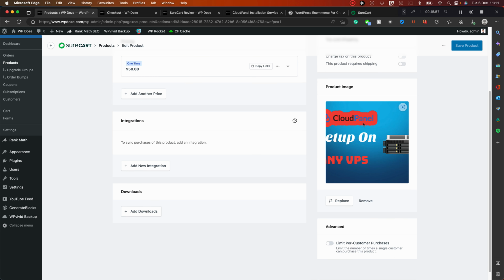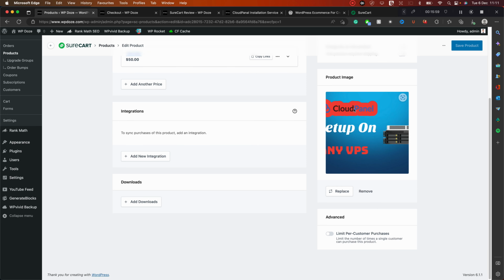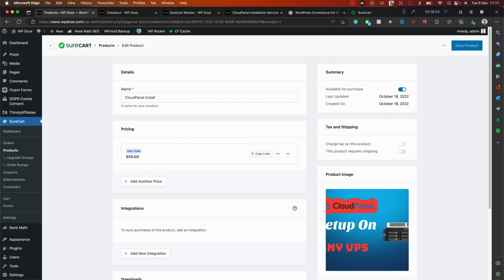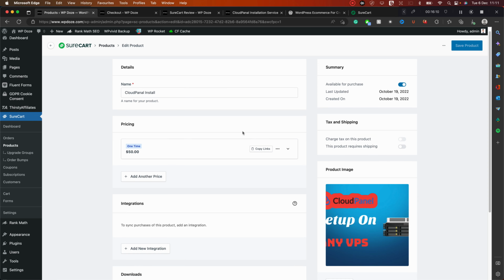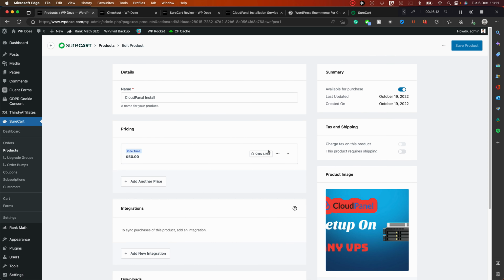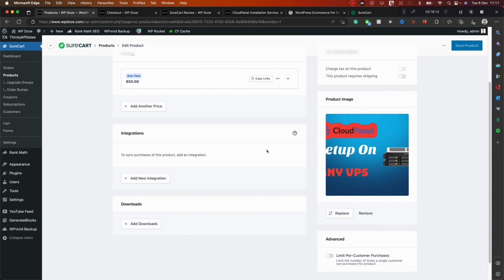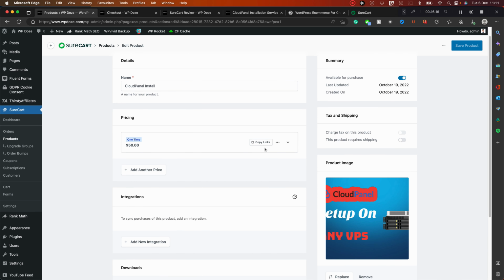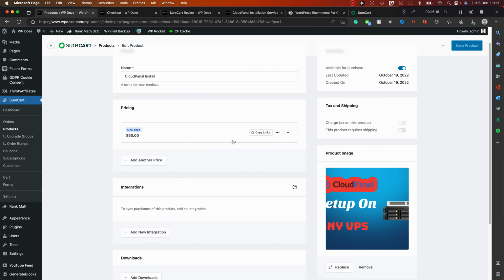You have options to add the product image. You have the options to limit per customer purchases, things like that. So these are the basic things. The interface is very clean and it looks nice. And you have mostly the options that are needed for a startup.